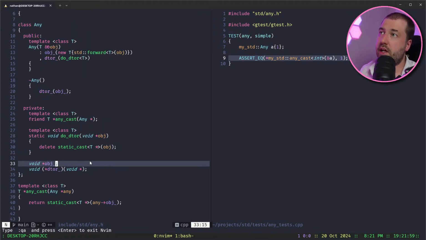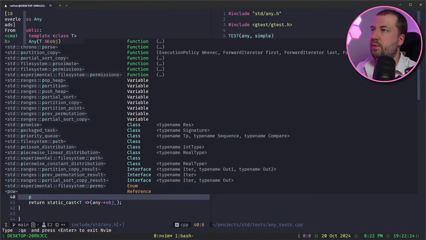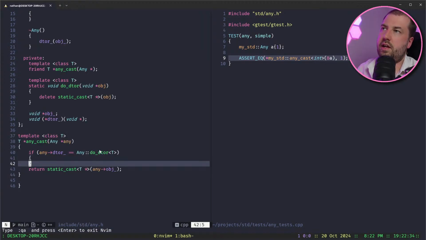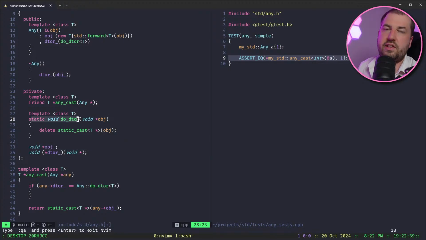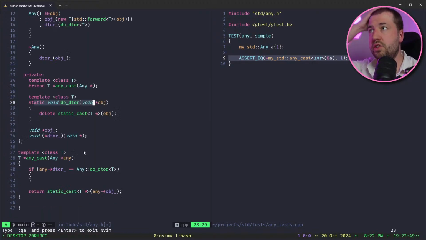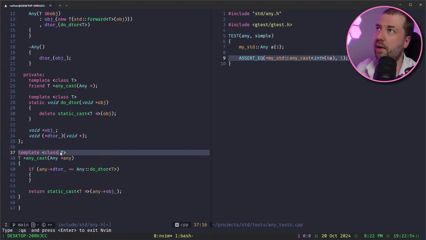And now the trick is, how do we tell whether the type we supplied was correct? Basically the way you can do that is if any's detour_ is equal to any's do_detour<T>, then, because this is static and only gets instantiated once, regardless of how many any's I create with an int, it will only ever have one address in memory. So if the detour of the object we've been given is the same as the detour of this type, then we know this was the type we were given.